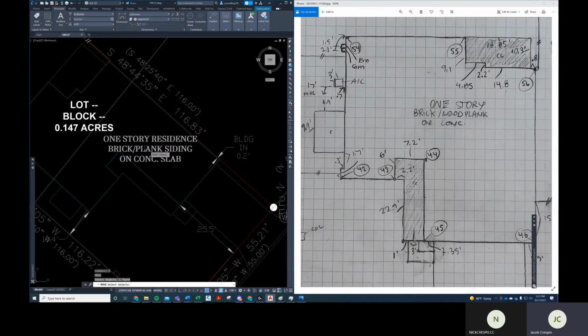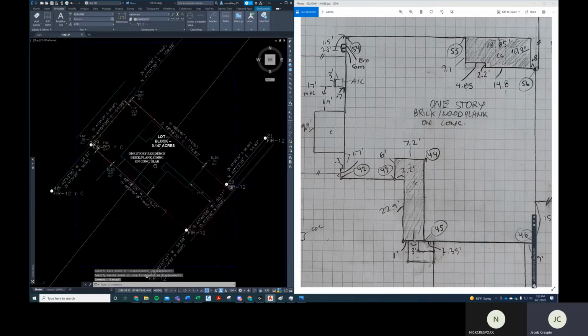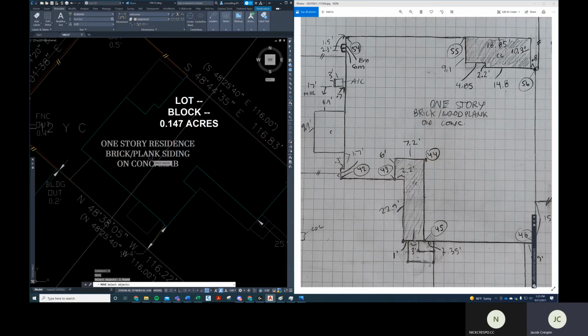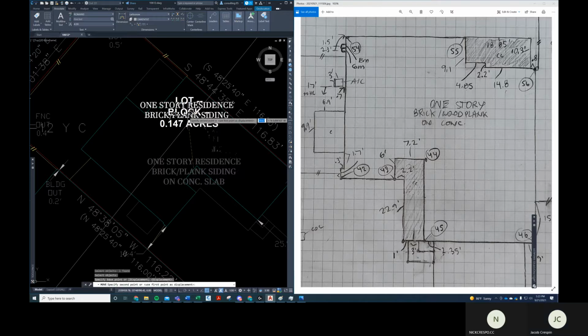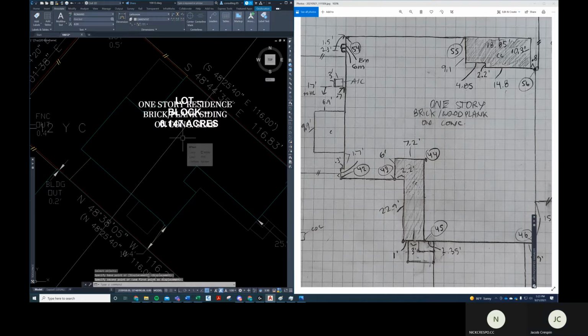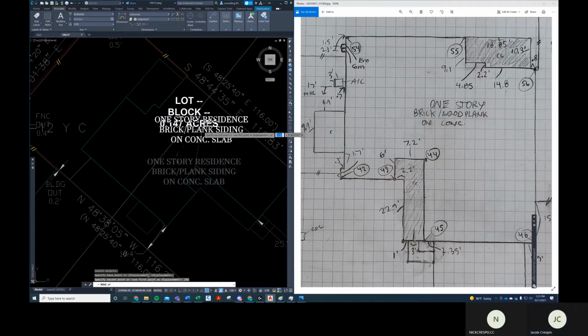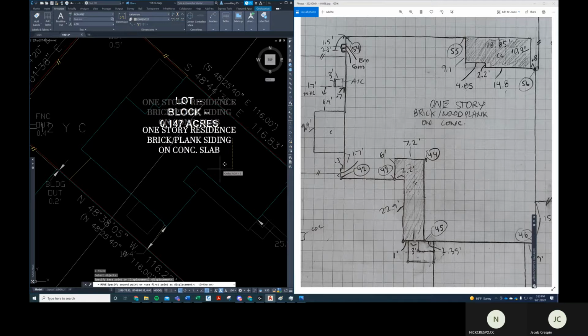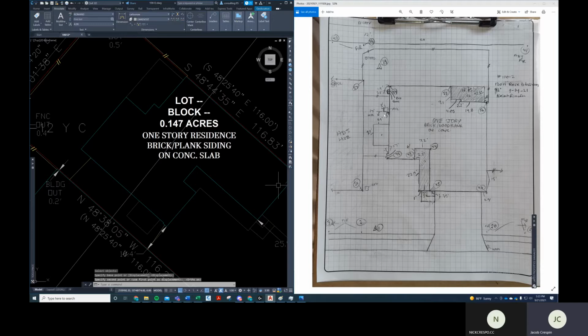On conc, which works out well here, and this can go here. Generally, I like these on top of each other. Doesn't want to snap. There we go. That works. We have our building label.